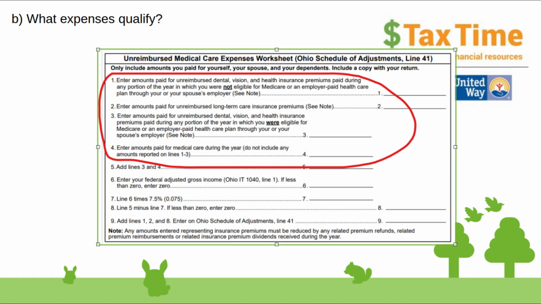What expenses qualify? There's a worksheet in the Ohio IT 1040 instructions which defines these expenses. It basically boils down to 4 different buckets of expenses. Since it's a little bit complicated, we're going to go through in the next few slides and describe what expenses go into what bucket. And then later on in this video, we'll explain how to actually enter these expenses.